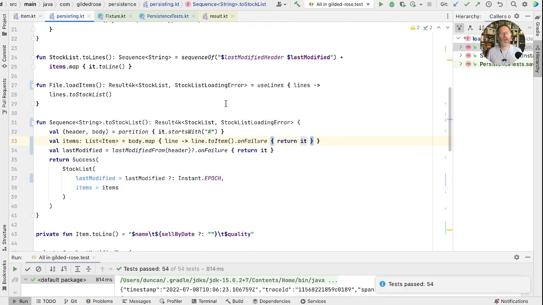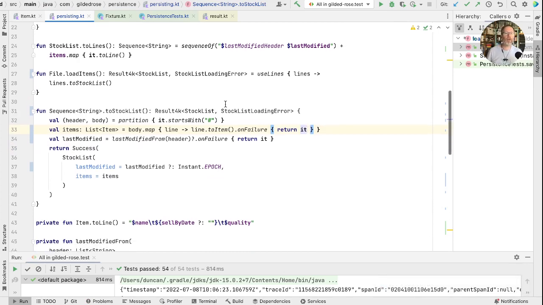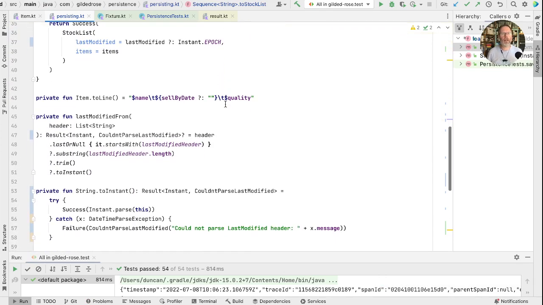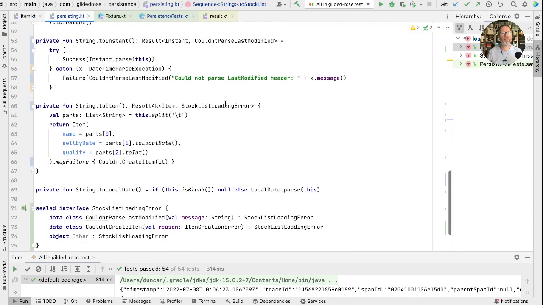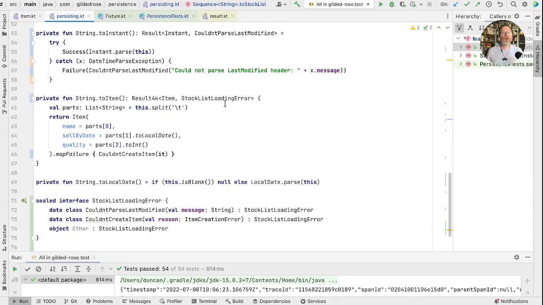Okay, so now we're going to go on a hunt for other ways this can fail. We can either guess or we can have a look at our code, and having a look at our code is a good way. So in here, we can see that we could not have enough tabs, basically. We could fail to split, we could fail to convert to a local date, and we could fail to convert to int.